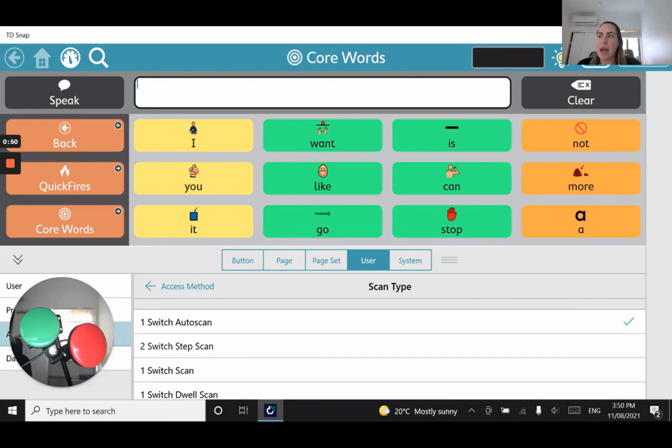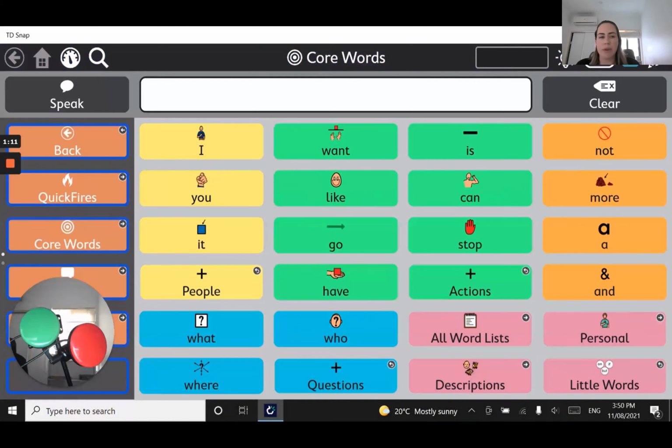So the first scan type is a one-switch auto scan, and this is where the scan progresses automatically when you press your switch. And when you get to the one you want, you hit your switch to choose that one. So you can customize how quickly the scan moves along, and you just play around with how quickly you need that to move along to be the right fit for the person that you're working with.